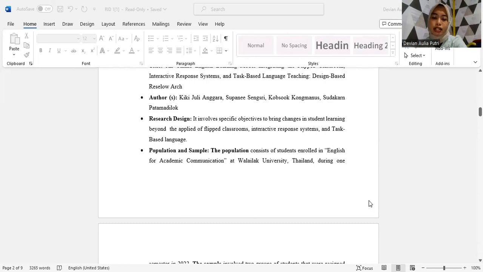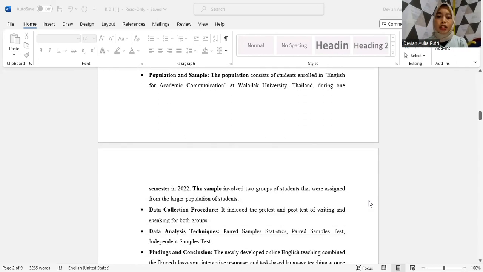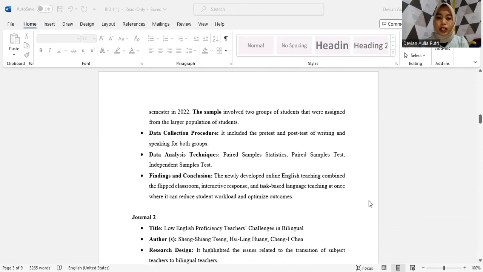And then the population and sample. The population consists of students enrolled in English for academic communication at Walailak University, Thailand during one semester in 2022. The sample involved two groups of students that were assigned from the larger population of students. And the data collection procedure included the pre-test and post-test of writing and speaking for both groups. And data analysis techniques: paired sample statistics, paired sample test, and independent sample test.